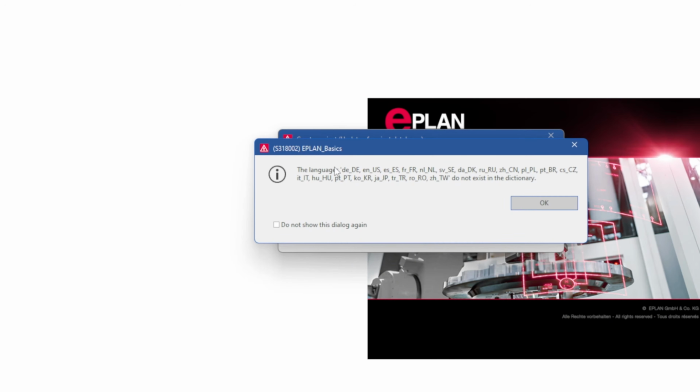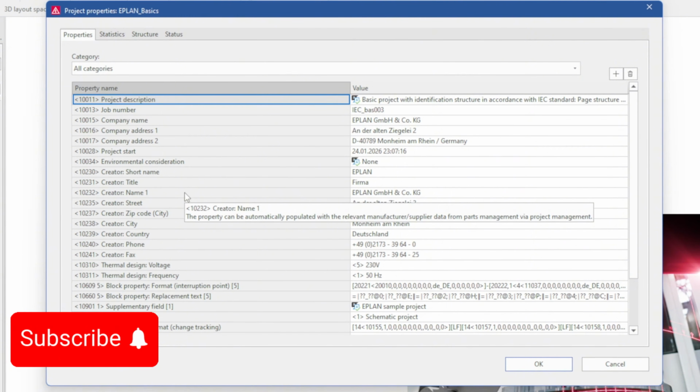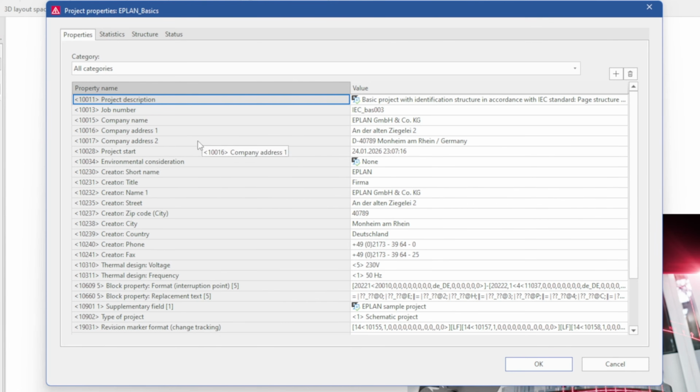And the next pop-up is about the languages. Because in the base project there are many languages in use, but we don't have every one of these languages in our dictionary. Here we can also click OK. And there comes the next pop-up, the project properties. These properties are defined in the base project. Later in the series we will create our own base project, and then I'm going to show you how you can exchange the displayed properties.